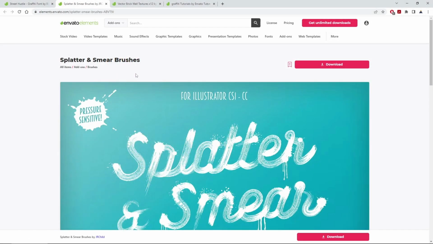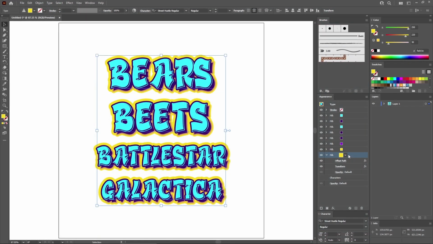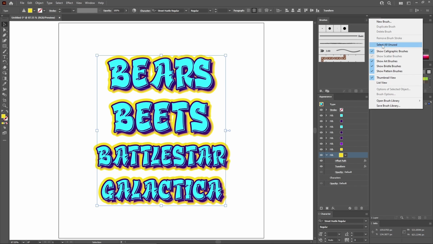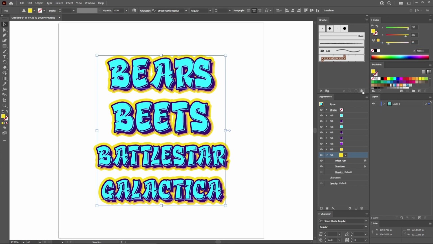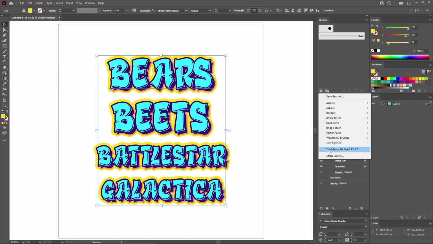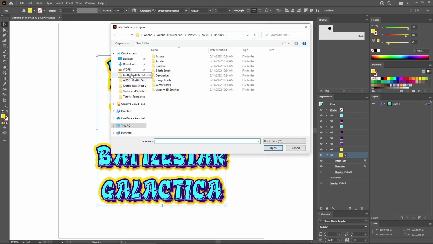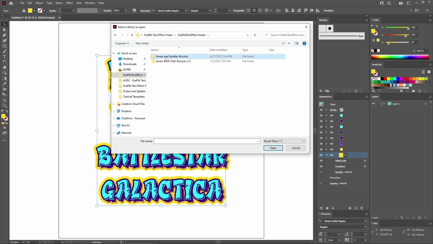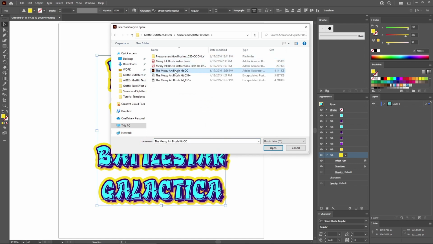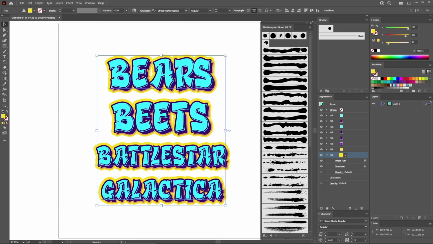And when you're done, you'll need to download this set of splatter and smear brushes and then return to your Illustrator document. Let's focus on the brushes panel and do a quick cleanup. Open the flyer menu, go to select all unused and remove all of your unused brushes. And now you can click this button, go to other library, find the folder with your splatter and smear brushes, and just double click this file to open this panel with all of these brushes.